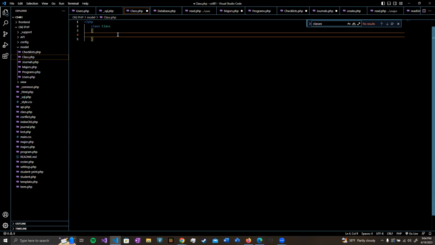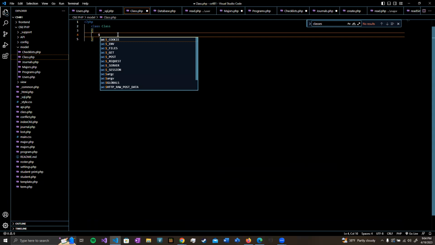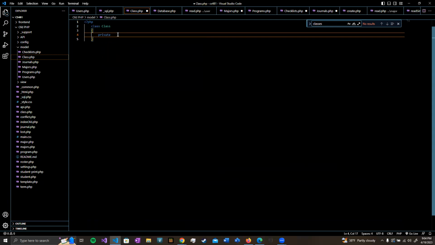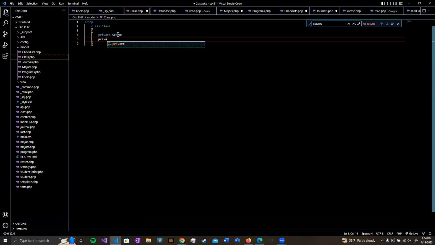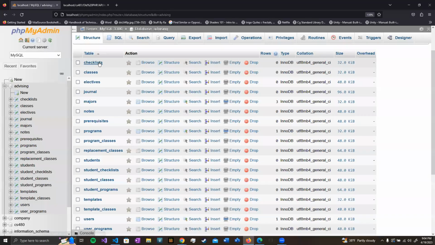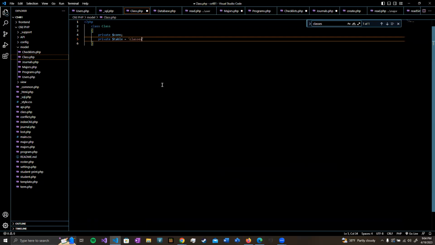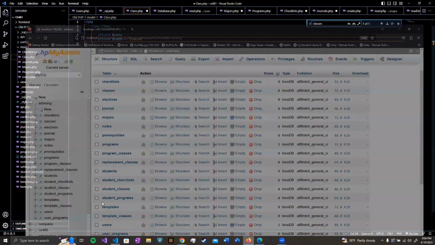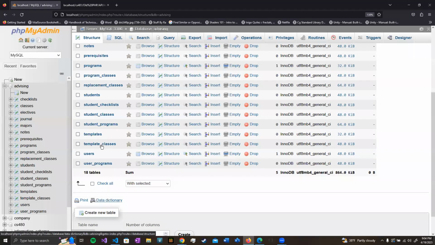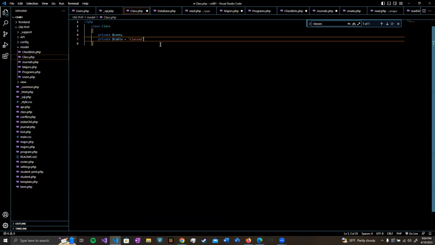Anyway, now within each class, you're gonna have a couple private variables. The first one's called con. It's what your database is gonna be. And the next one is table. It's the name of your table, whatever it is inside of the database. So classes, capitalization doesn't seem to matter, but why not follow it anyway? What does matter is spelling, and if there's an underscore, underscores.